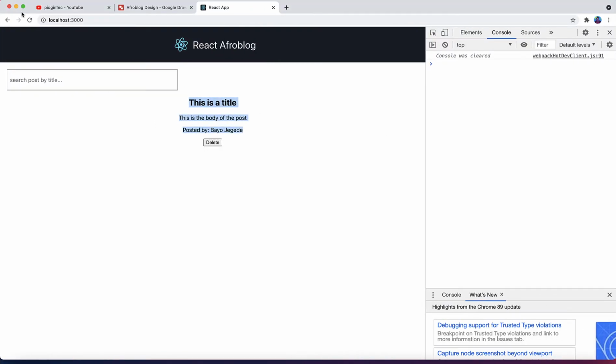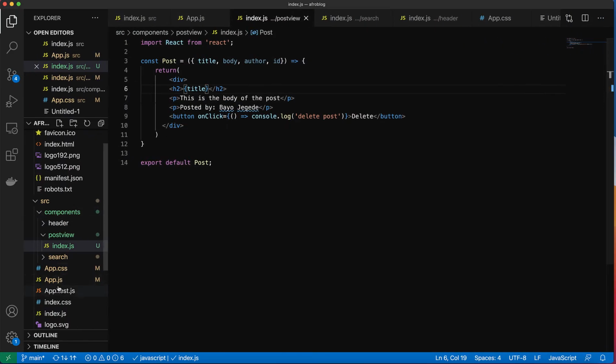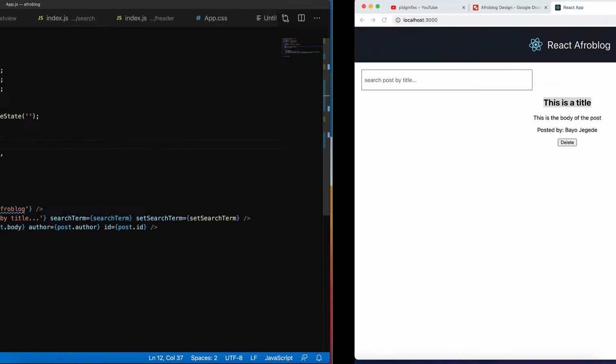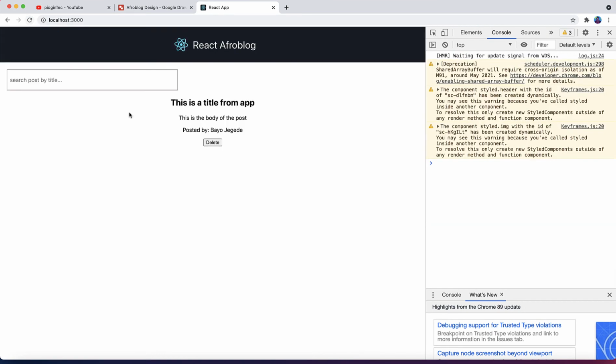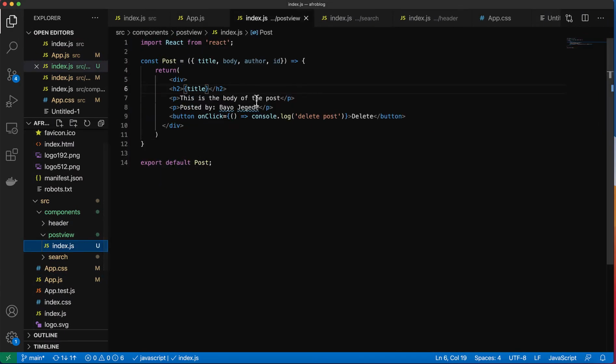If I refresh the browser now, we're supposed to get the same result. You see, we still get the same result. Just to be sure, say the thing that comes from here, we'll say from app. And if I refresh now, it's supposed to give us from app. So then we'll just come here again. We'll collect the body here, and we'll go replace this one with the body. And the author too, we'll just replace this part with the author name.